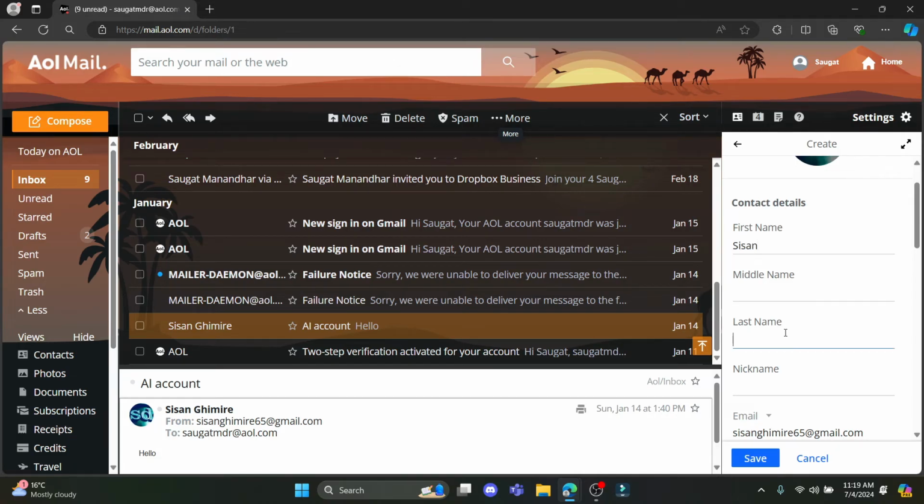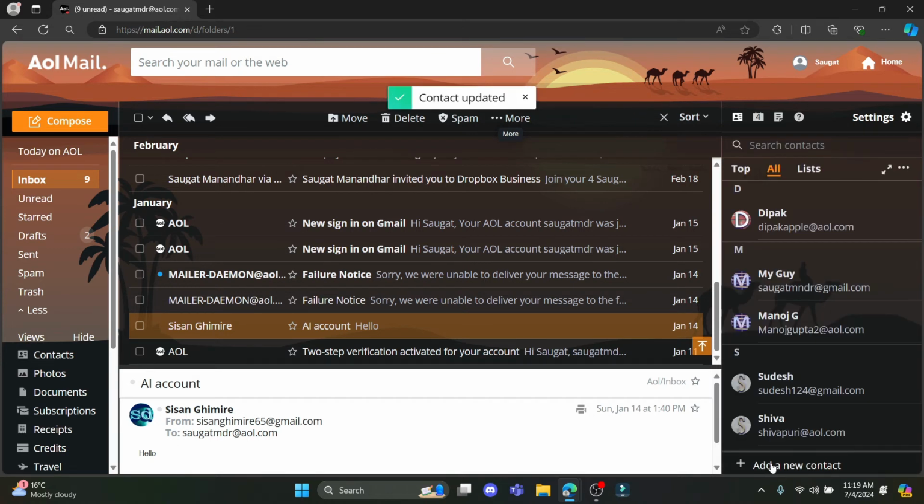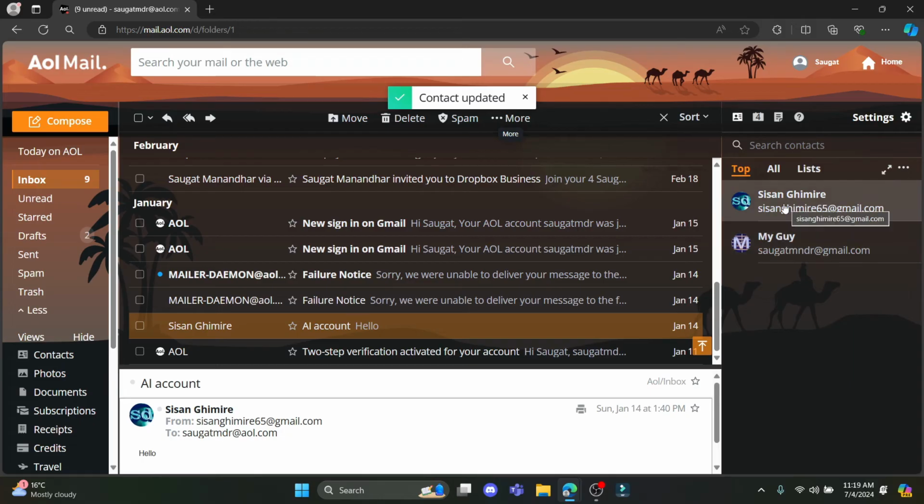So there is option of middle name, nickname as well. So you can go to these and click Save. And you can see that if you go to the top option, the name has been changed as well.